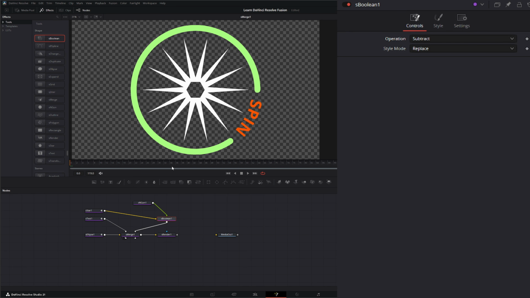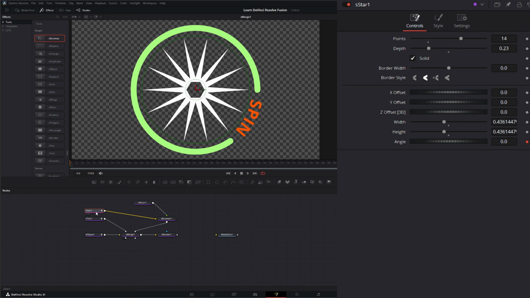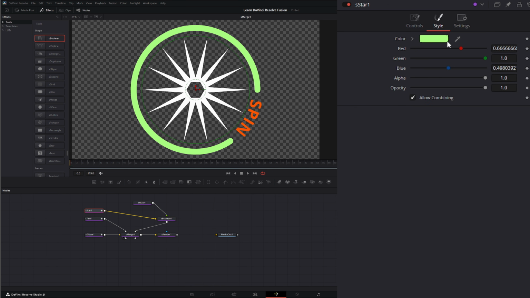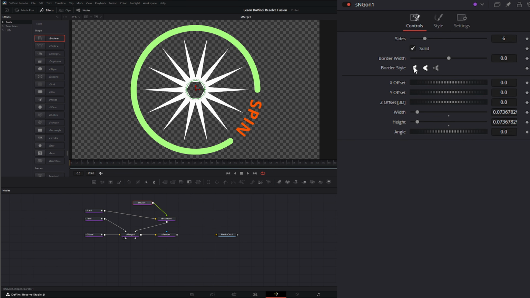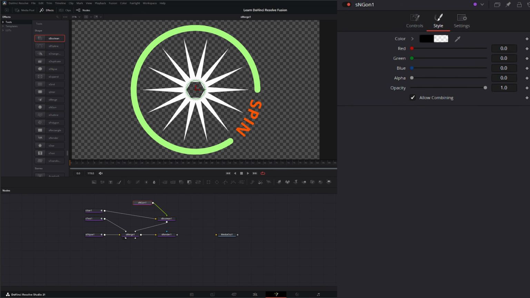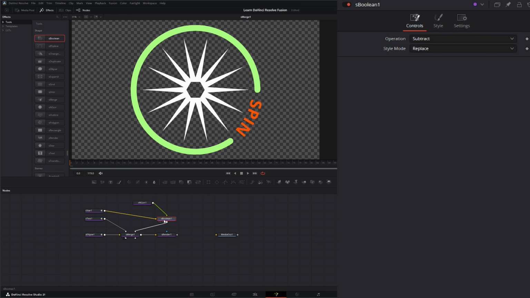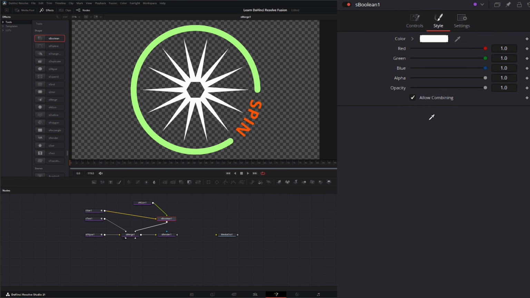But you notice our little changed shape here is no longer the color that we had on here, even though our style color is the same. I can even go to our n-gon and change that style color to be green as well. But this is staying white. That's because on our Boolean node, or our shape Boolean node, we have to tell it what color we want that to be. So now we can go to this style, pick that color again. So now it's green with a punch in the middle.